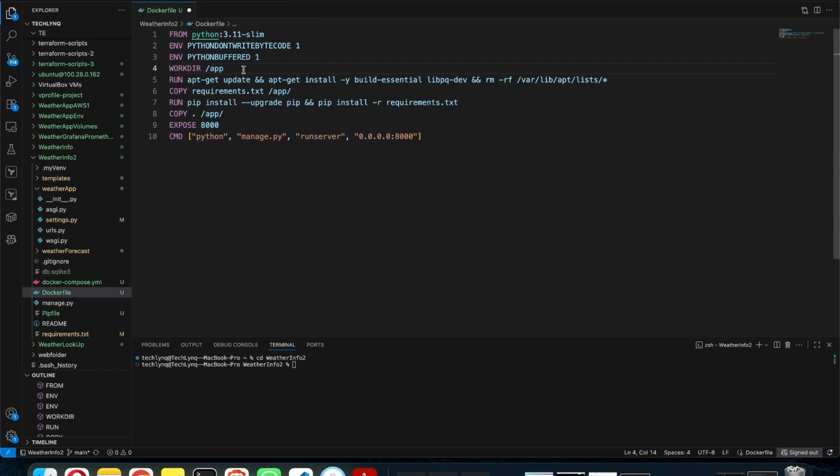Then now we are creating this directory inside the Docker container that is going to be created. Then we run this very line 5 here. These are the packages that we are going to update and install, the packages that are shown here.